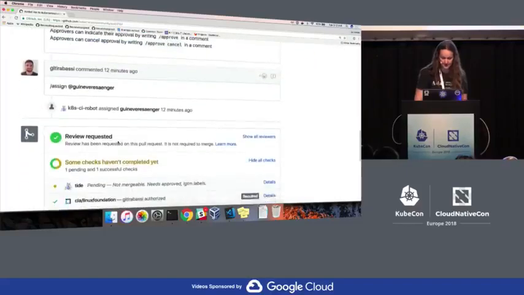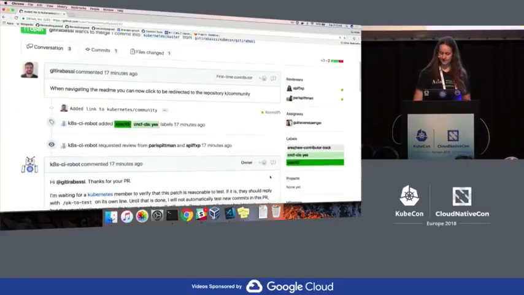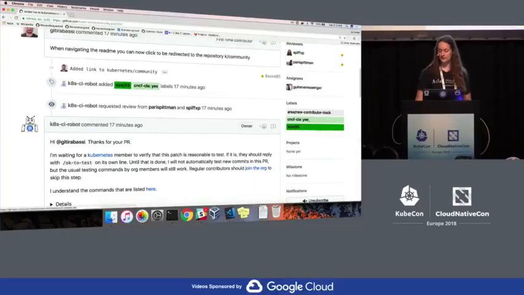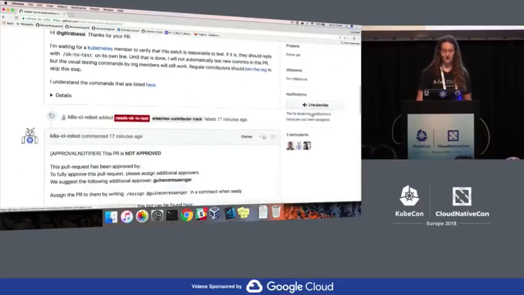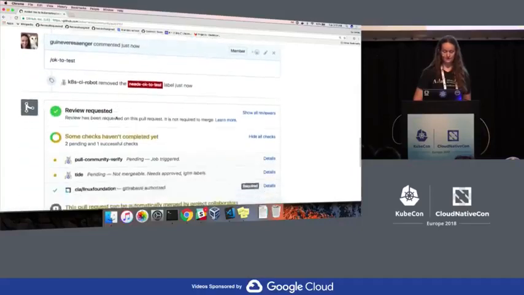All right. And what I need to do here before I can do anything else is talk to the bot. The way that you talk to the bot is you type a slash, that starts your bot command, and then I'm going to add the label OK to test in a comment, just like this. That's all it takes. And now, notice that the needs OK to test label, the red one, is gone. Right here. And now it is removed.